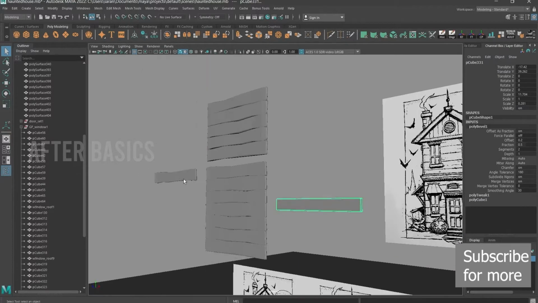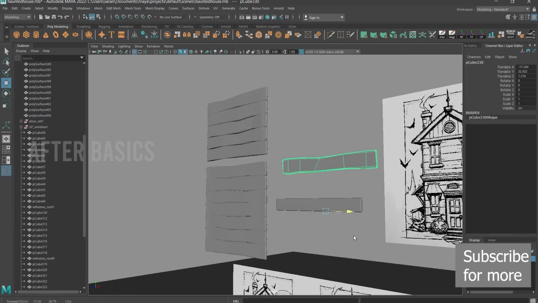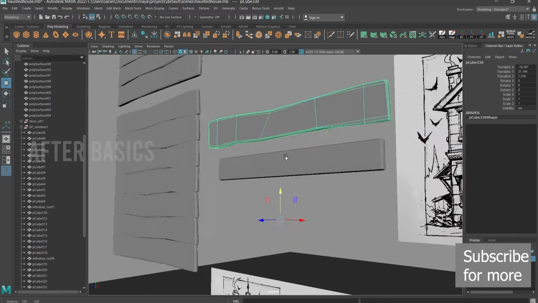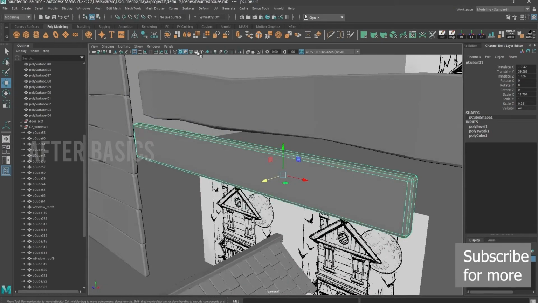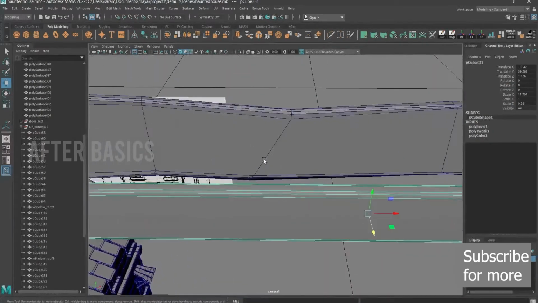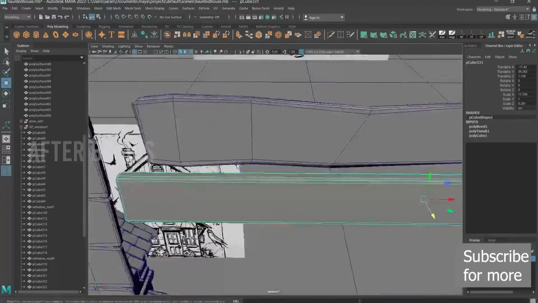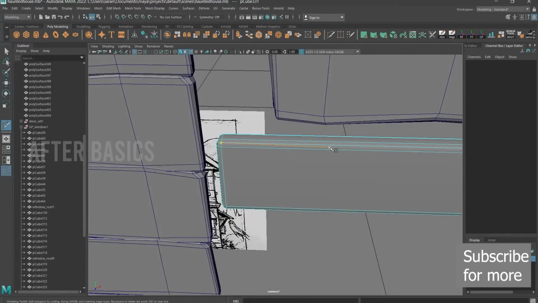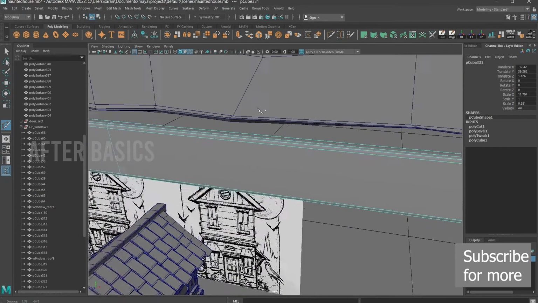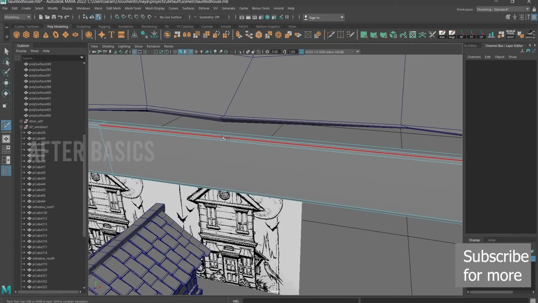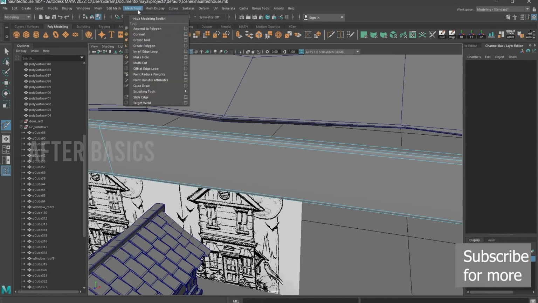To achieve this, you will need a lot of edge loops. It's not a hard thing. I will put on the wireframe mode, then I'm going to do this. So let's add a cut here. You can do it like this, or you can use the insert loop tool also.